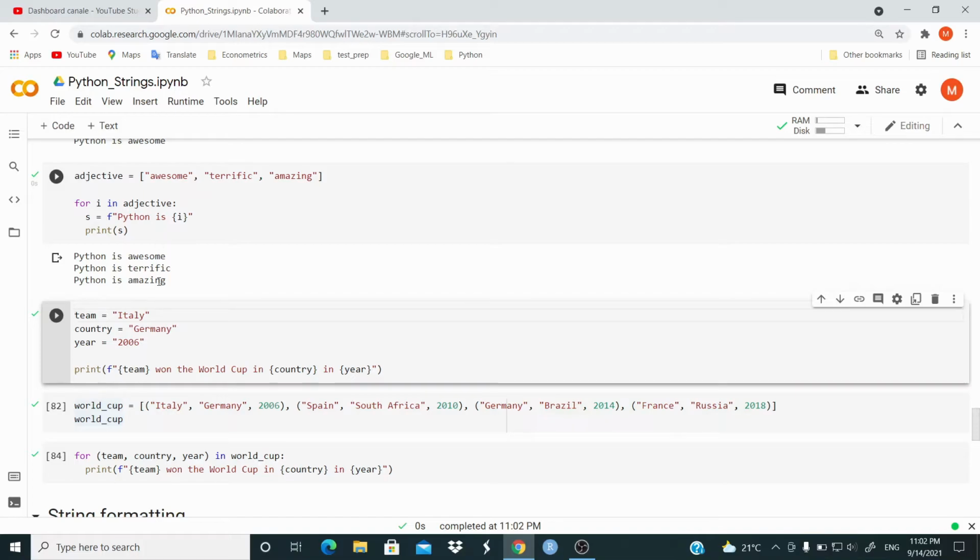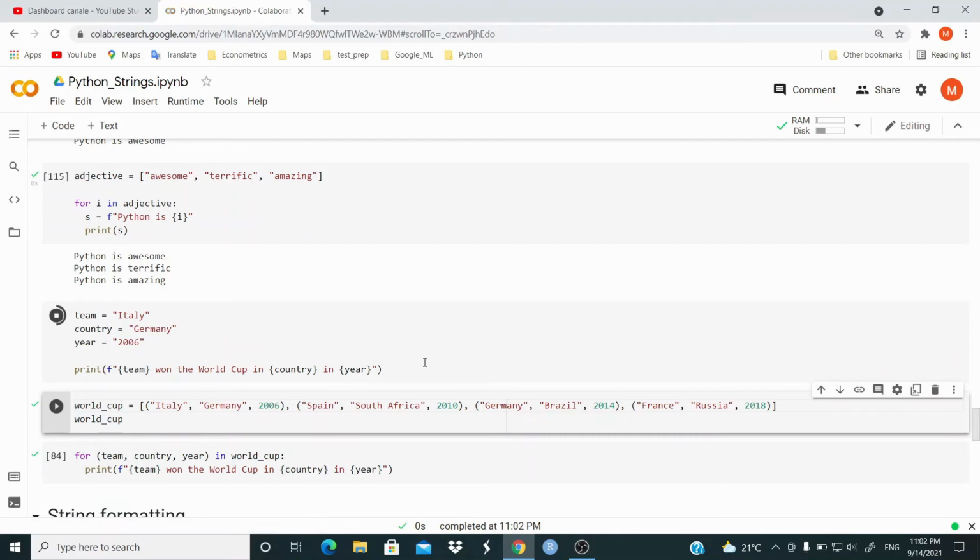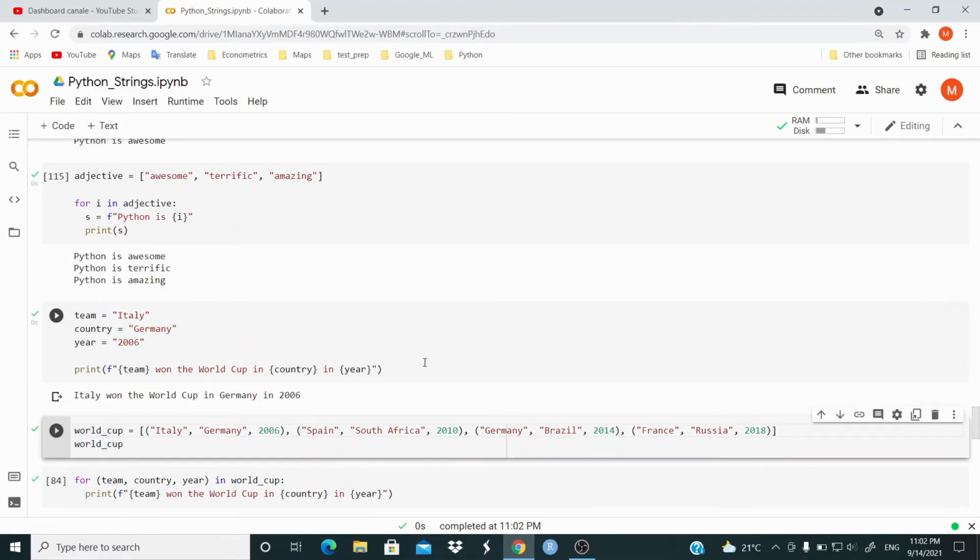Let's have another example here. We have team, country, and year: Italy, Germany, and 2006. And now we have another F string: team won the World Cup in country in year. We have Italy won the World Cup in Germany in 2006.